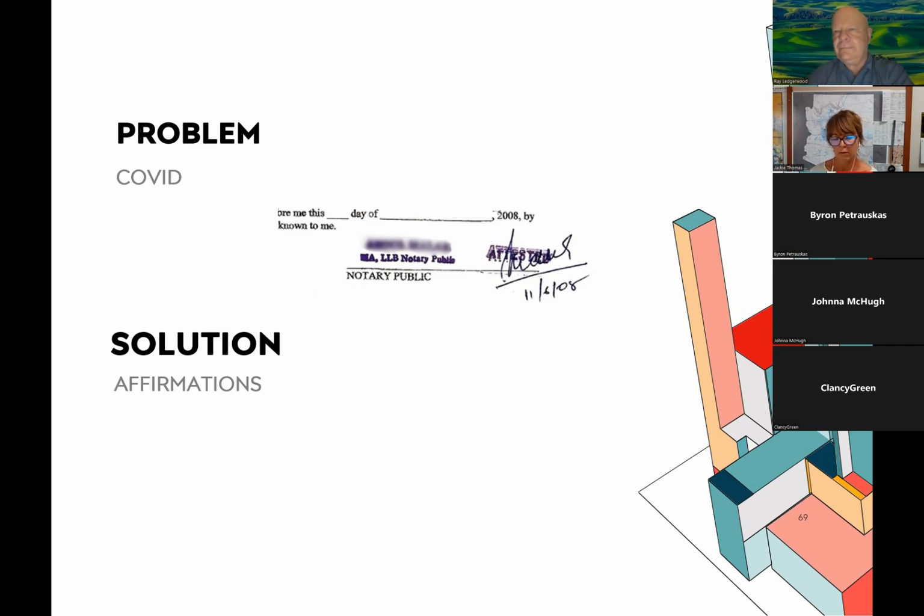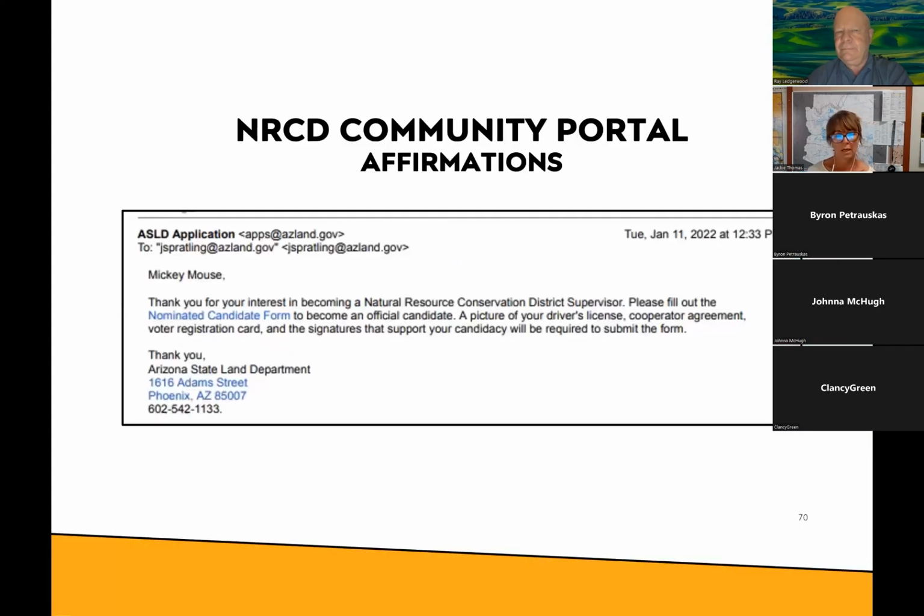But we still had a request for notary signatures on the oaths, and all the documents came and went via snail mail. So the solution was to change the oaths to affirmations and to develop a method to collect digital signatures. So the NRCD community portal allows for that remote interaction. I worked at the AG's office to change the oaths to affirmations, so they no longer say I swear, they say I affirm. So they no longer need a notary.